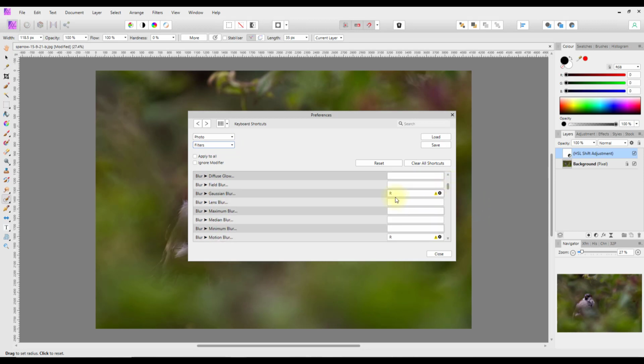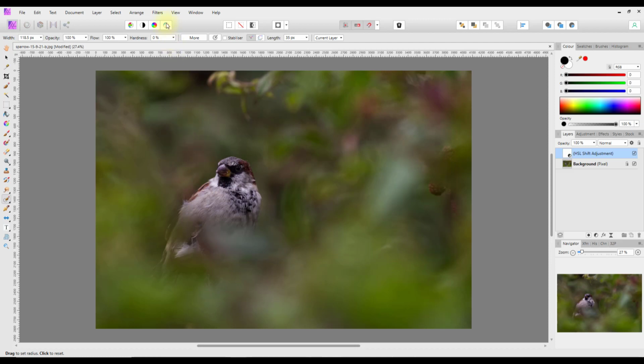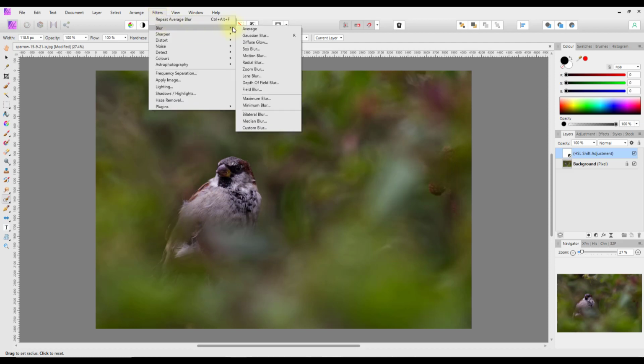I mean, I might keep having the Gaussian Blur because you have that quite a lot in tutorials, but I'll get rid of the Motion Blur, and then when I come to the filters menu, blur, it has the R as the keyboard shortcut for Gaussian Blur. Now, as clever and as good as the keyboard shortcuts are, there's an awful lot of things to remember.